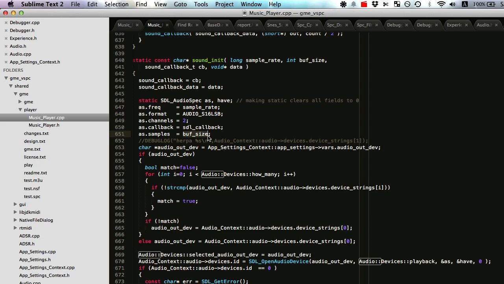512 times 2 equals 1,024 times 2 equals 2,048. But I feel like I made a mistake because I think it should be 4,096. Must have made a mistake. No, I'm correct. I was thinking I made a mistake because earlier today I was working with the 1,024 for the buff size, which obviously times 2 would be 4,096. So that's where I was getting that mindset from.